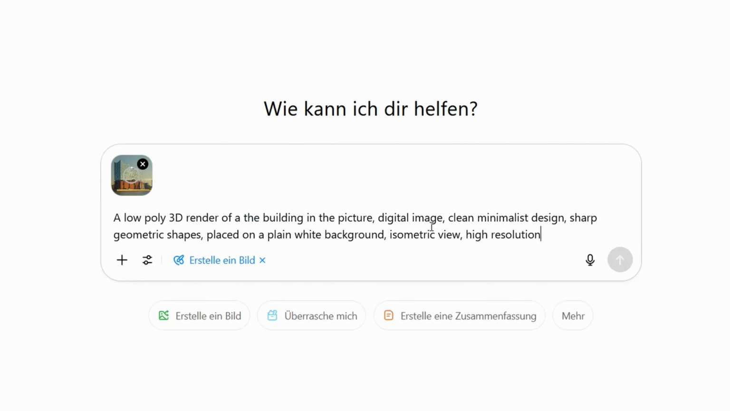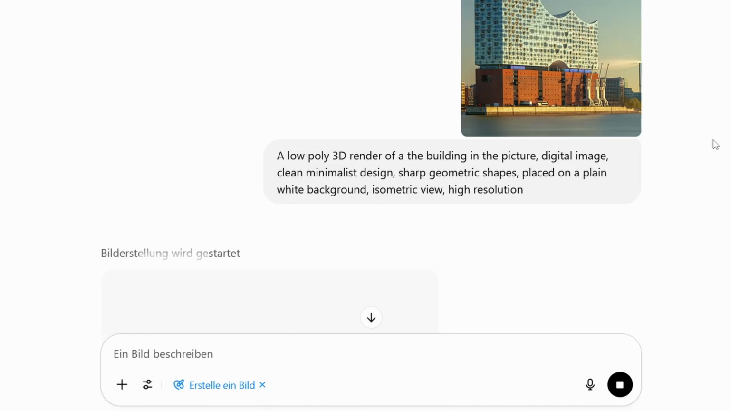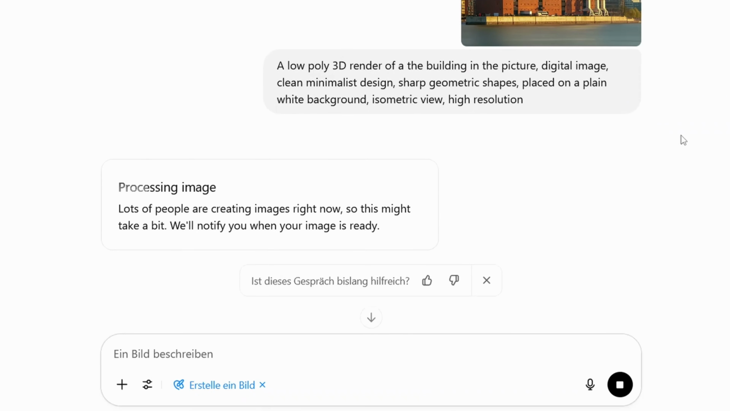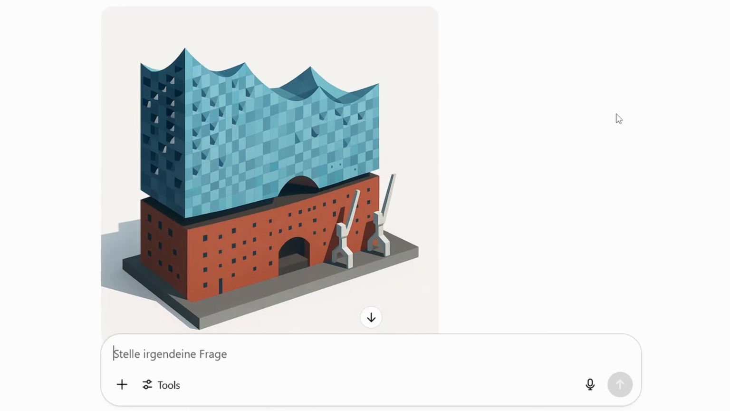Head over to ChatGPT and generate a low poly style image. You can get creative here. Design whatever you like. The prompt I used is in the video description, but feel free to tweak it or even use a real photo as a reference.